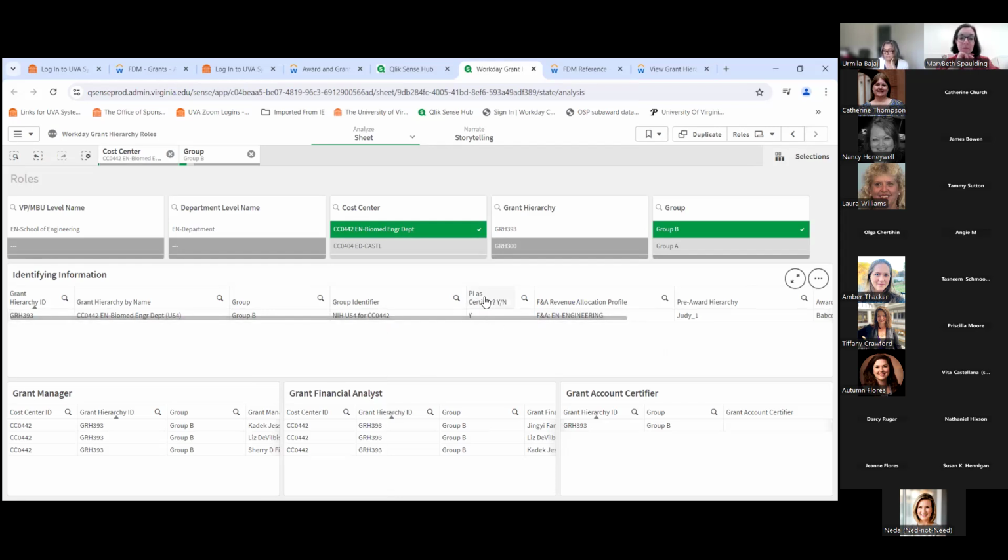So this is very important for us, for the financial folks, because you need to have a grant account certifier identified. It could either be the grant manager or the grant PI. And then this is also another very important information that is required while setting up the award, because if your revenue allocation profile is incorrect, then the FNA revenue goes somewhere else.